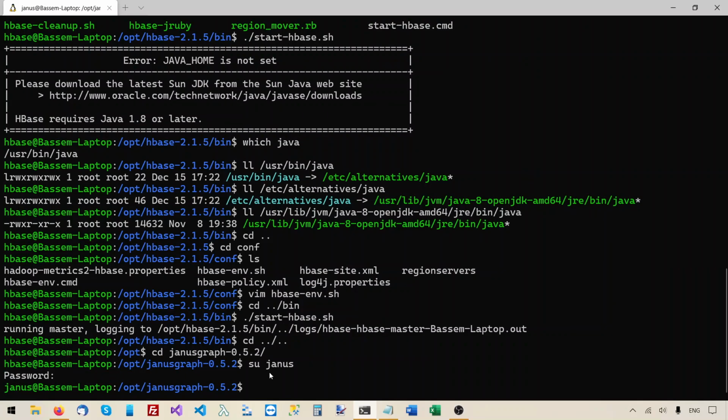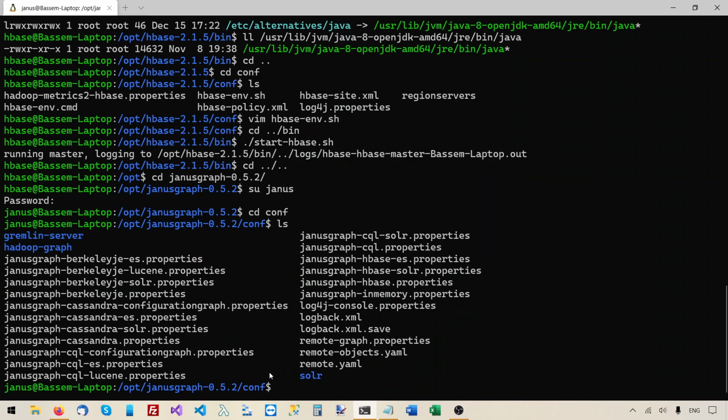Okay, so we need to add the JanusGraph configuration to make it use HBase. So I'll go into the conf folder and I'll list its contents. And if you remember from the previous videos, these are the properties files, and the naming convention for the properties files is janusgraph, dash, the name of the storage backend, Berkeley Java Edition in this case, dash the name of the mixed index backend, which is Solr in this case. So for this video, we want to use HBase as the storage backend, and we want to use Lucene as the mixed index backend.